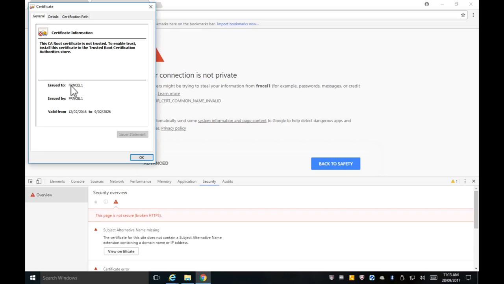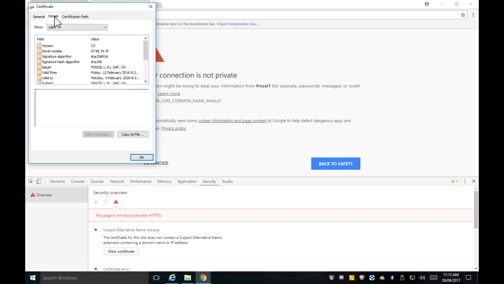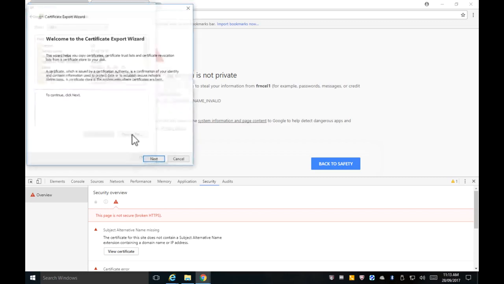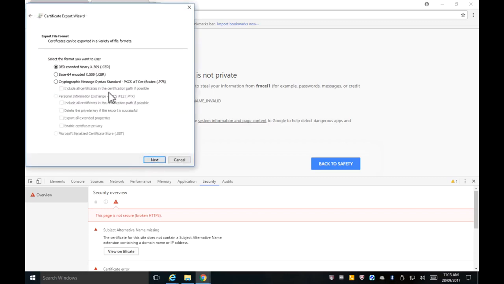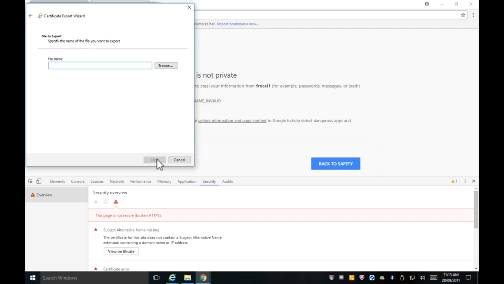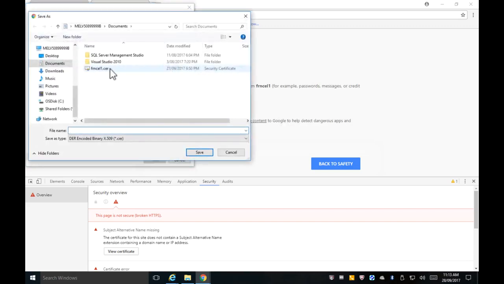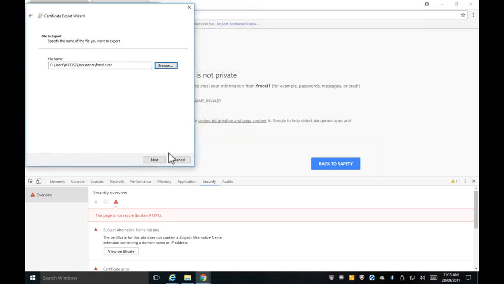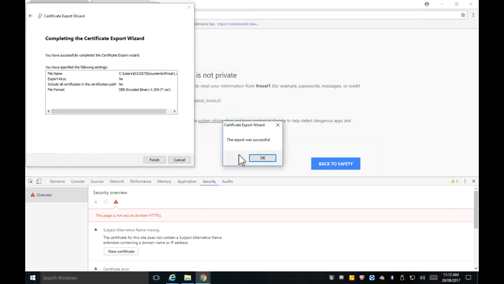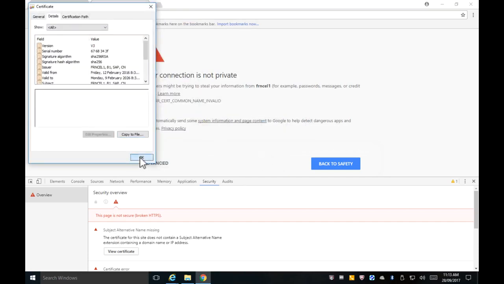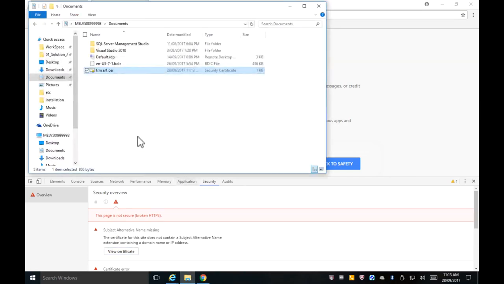To export the certificate, just go to Details, click Copy to File, and click Next, leaving the default CER format, and give the file a name and save it. As a result, we have the certificate exported.